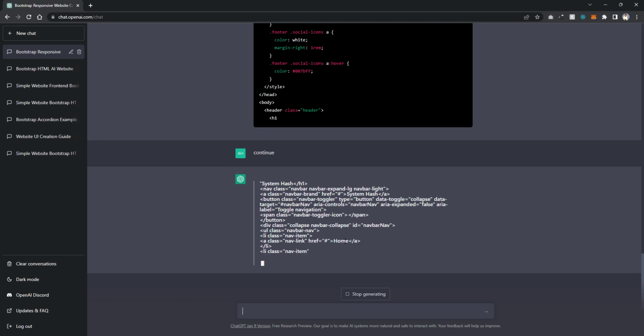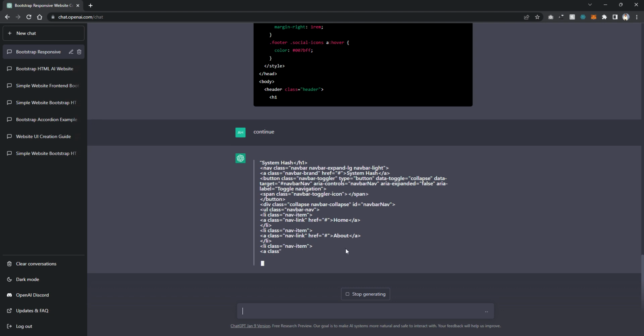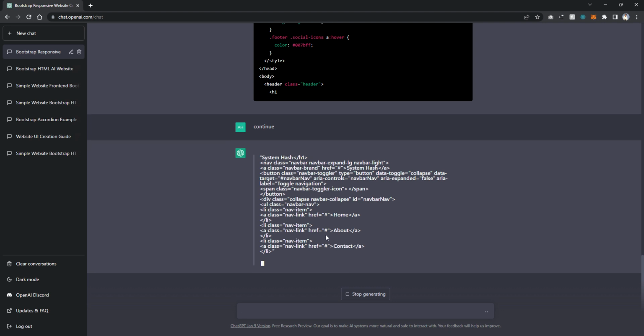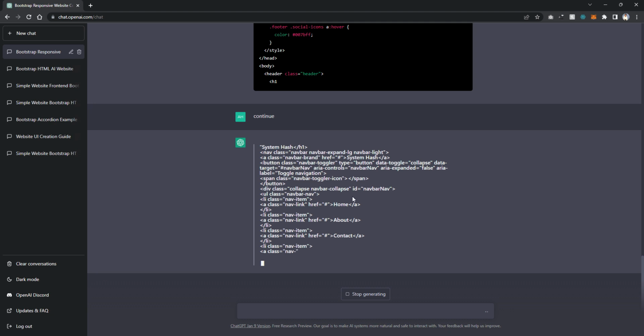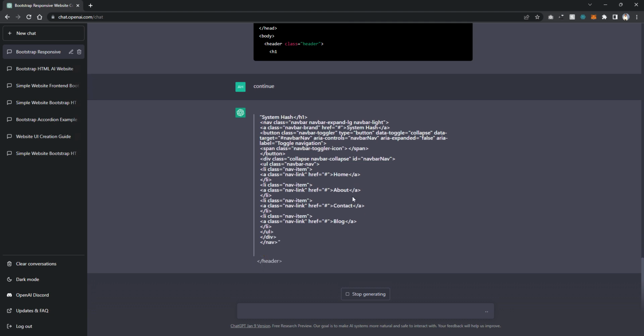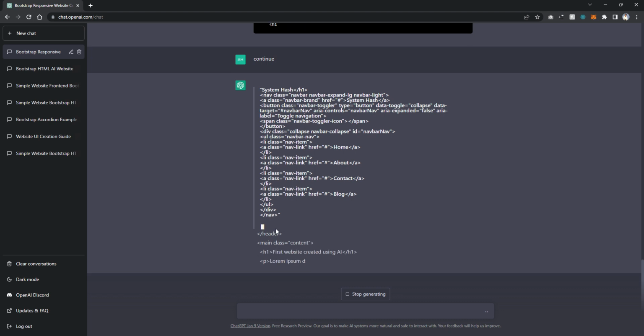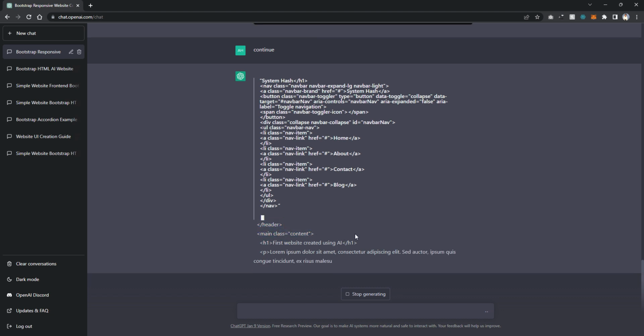So it has not gone to the menu item. That's home, that's about. Obviously you haven't described what the link would be, so it is using blank links. Already menu ended, header also done. Now it is in the main content area. That's the h1, that's the paragraph.